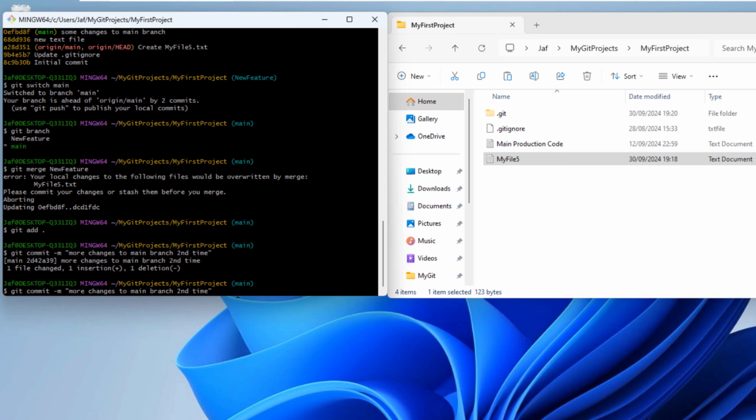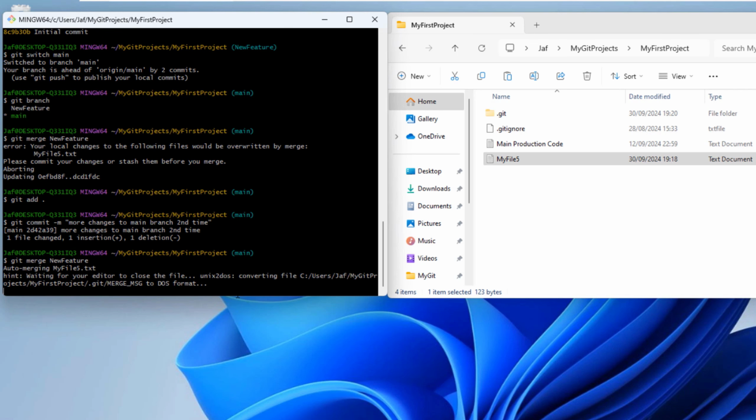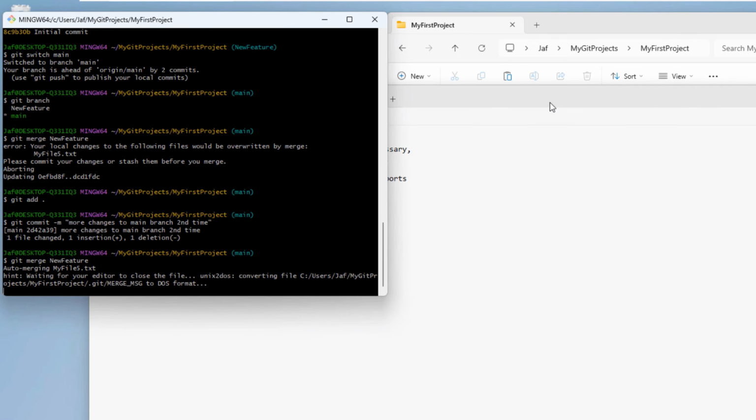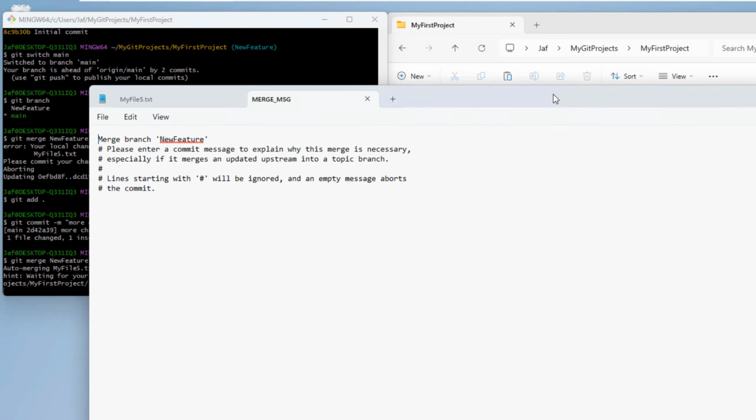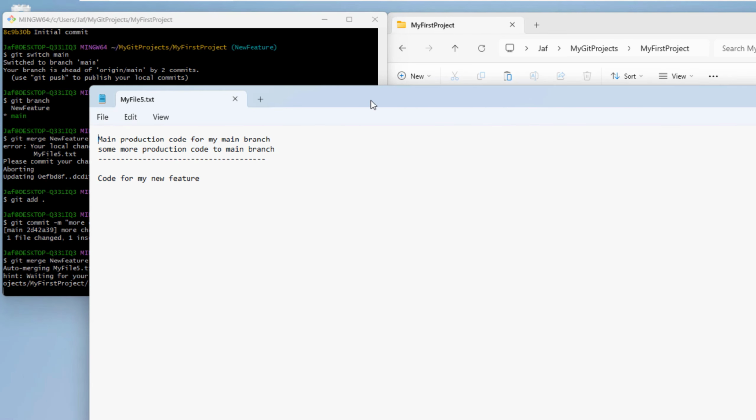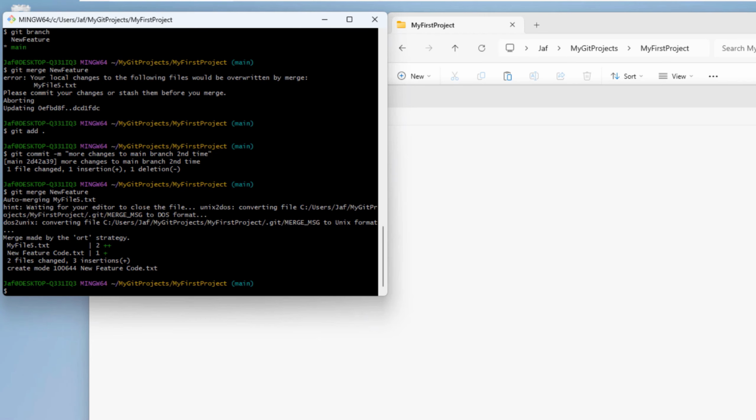By the way, if you scroll up and down, it remembers the commands you have specified. I've gone 3 up and pressed enter again. And it opens up our notepad with the default merge message. That's fine for me. I will cross this off and it continues with the merge. So it even tells you here, hint, waiting for your editor to close the file. And then it gives us a summary of the merge made by the ORT strategy, and then it tells us what merges have been completed.